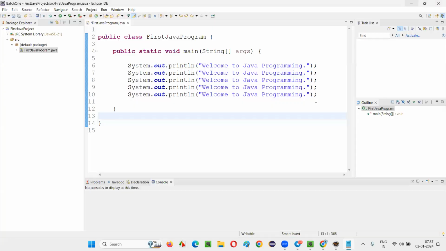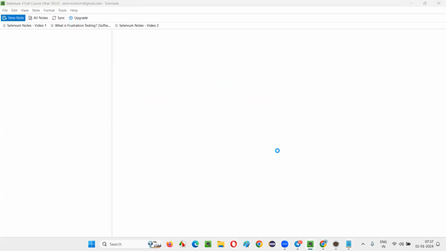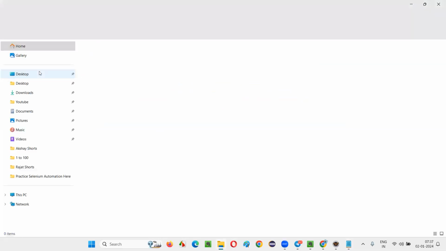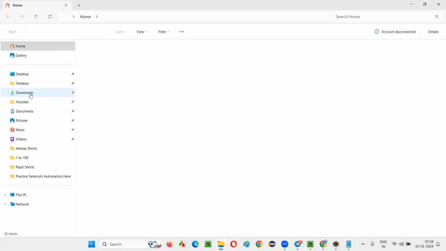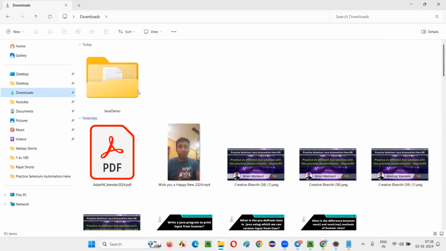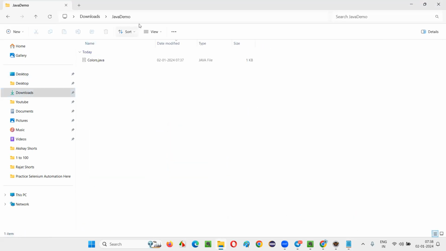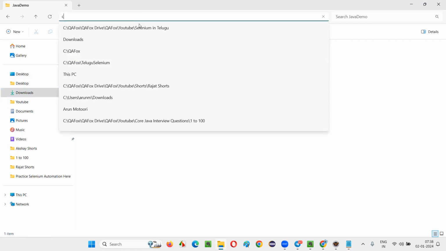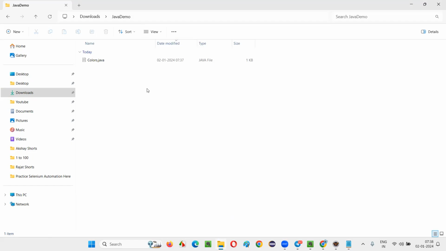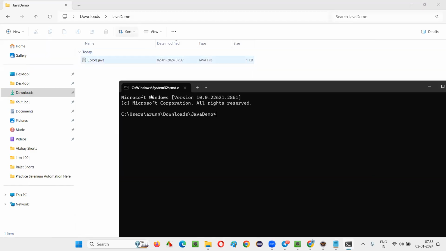Now, just minimize this and go to the location where this file has been saved. I'll go to the downloads location, go inside this, and here I'll type CMD to open the command prompt. This is a way to open the command prompt at this location directly. See users, Java demo, under which colors.java is there. Now, if I try to run this file directly, the command with the command prompt is java space colors.java. Press enter.